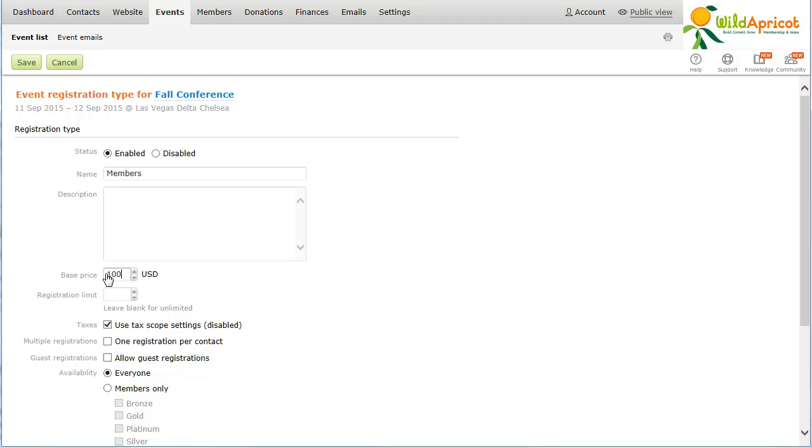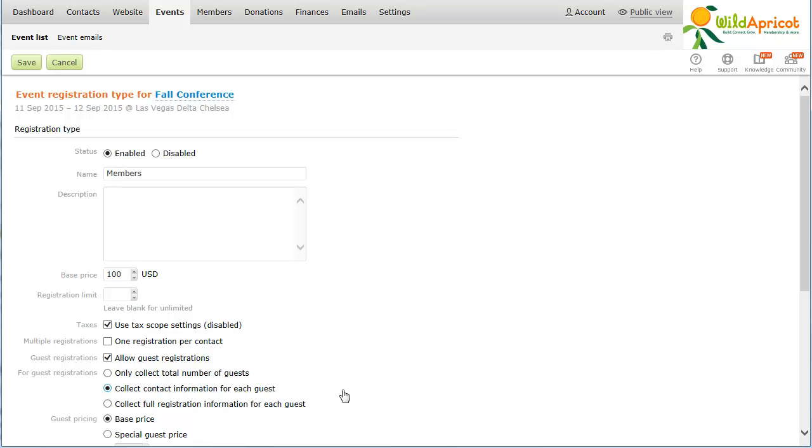You can enable guest registrations so that registrants can register other people when they submit their own registration. You can choose to collect contact information for each guest or just ask the total number of guests. You can also choose whether to charge a special price for guests.